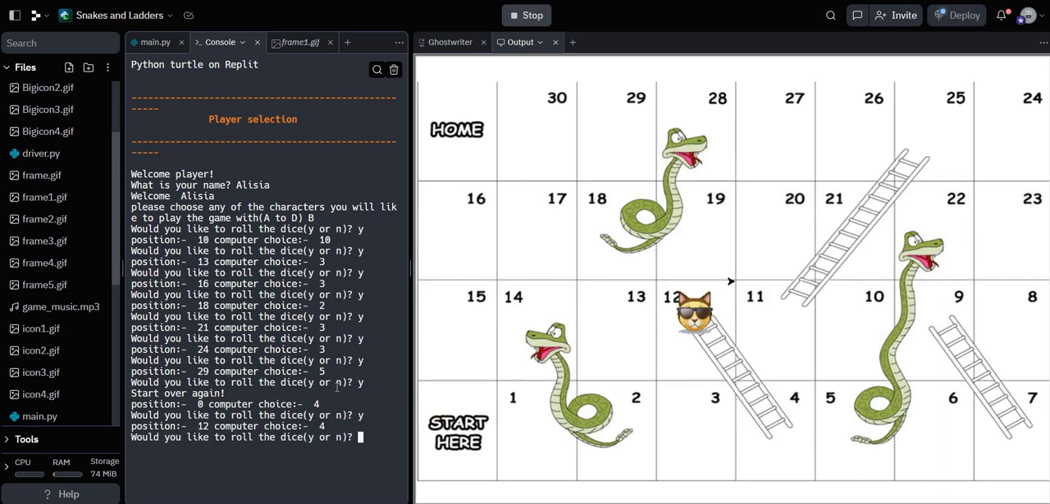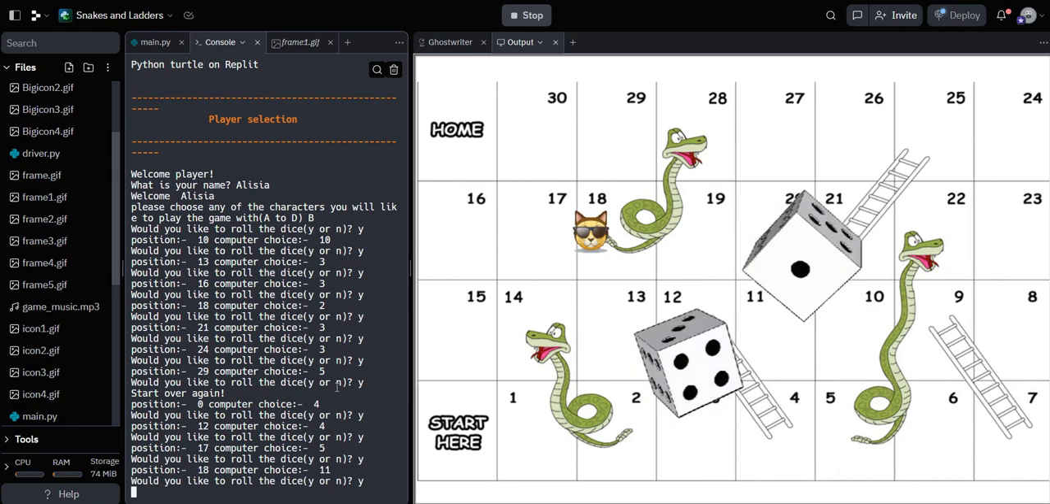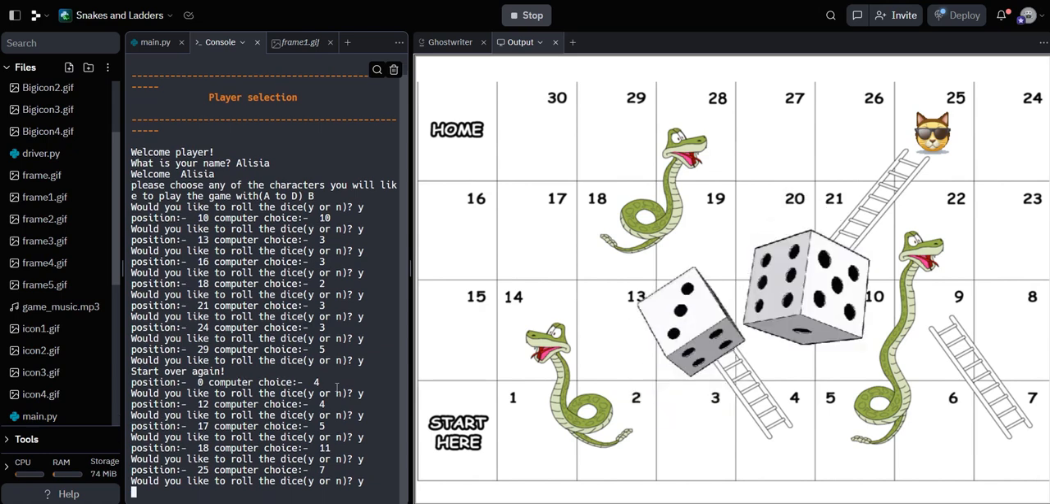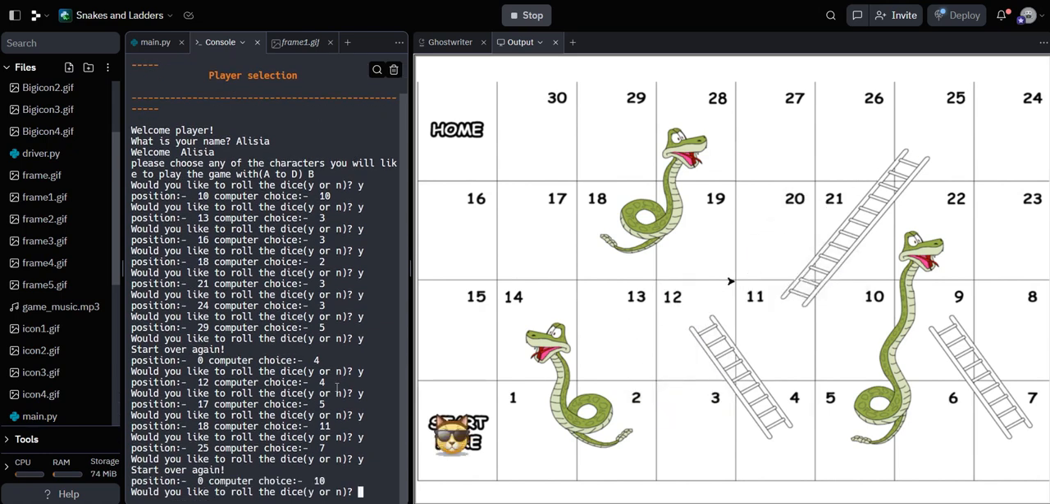So let's try again. Essentially, this would keep the user engaged and playing, trying to win, because you're trying to win with the computer playing for you. So you just keep saying yes to roll the dice. And now we're in position 25. Let's hope that the computer does not go past. Okay, so 25 and the computer chose position 10. So that's why we have a computer choice right there.